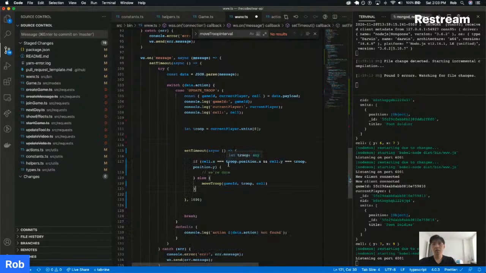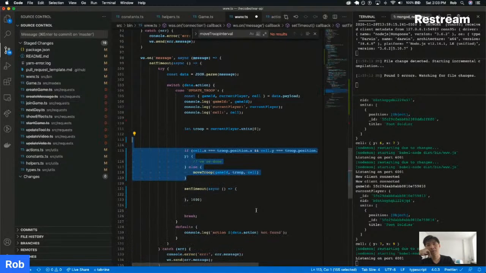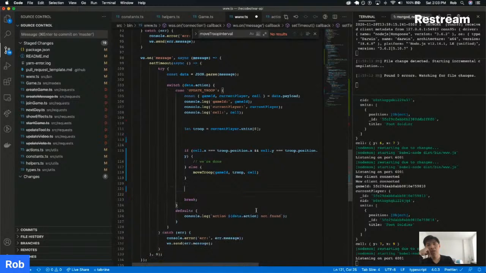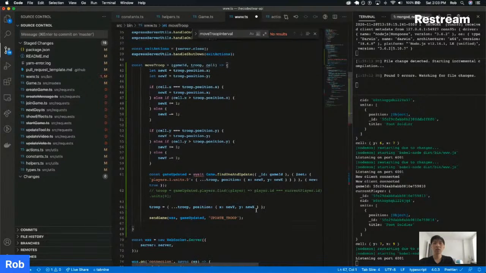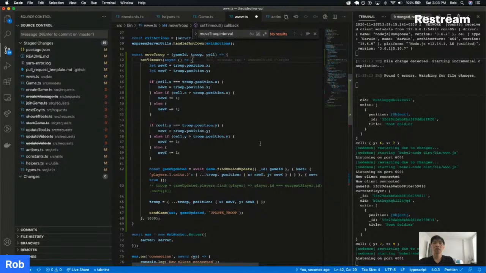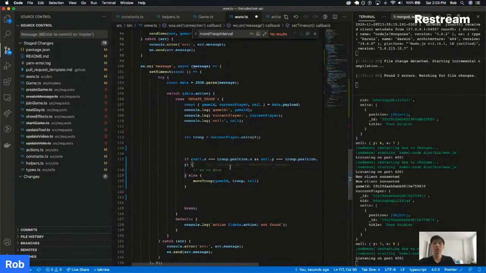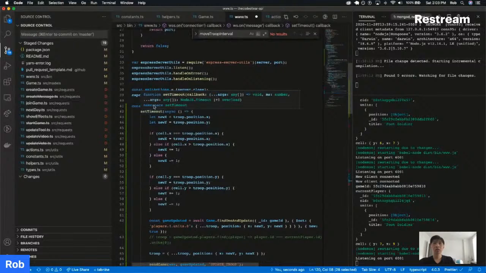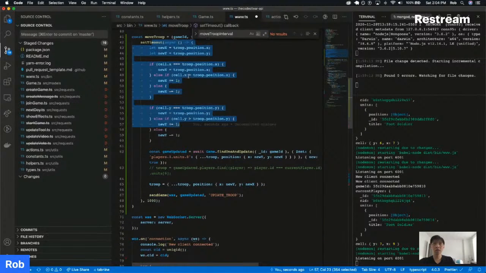I feel like this makes more sense. setTimeout. No, wait, it was right before. Okay. But, like, I'm gonna call this once. Move troop is gonna happen once. And then we're gonna do this. We're gonna wait a second to do this stuff. It's never gonna call itself again. So it needs to call itself again.